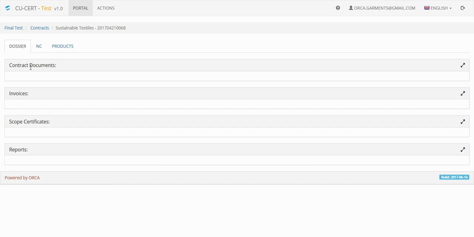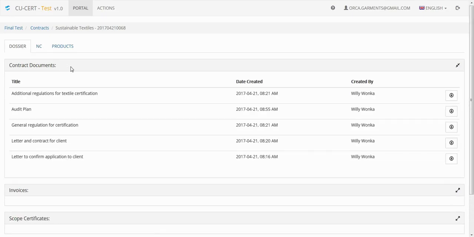Let's go and click on contract documents, and it will show you all kinds of things which are important for you. For example, let's start with the bottom, letter and contract for the client. This is what you will read. There's a letter to confirm the application to the client. You will also sign that one.